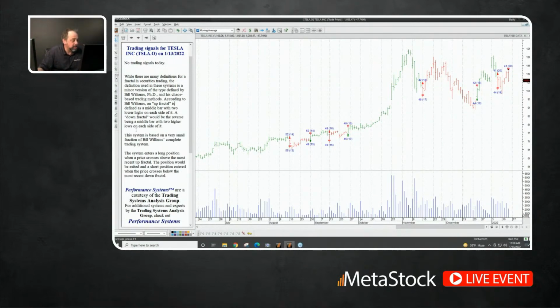A down fractal would be the reverse, a middle bar with 2 higher lows on each side. So you look at the low, it has a higher low on both sides. I was thinking, did I say that right? I nailed it. Okay, so that would be a down fractal.